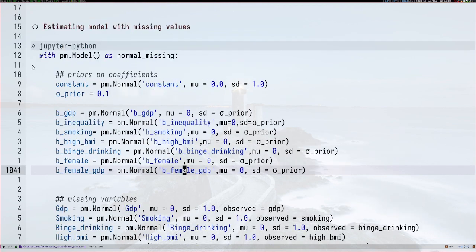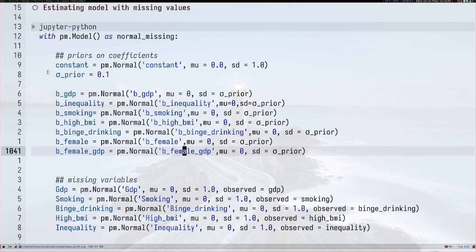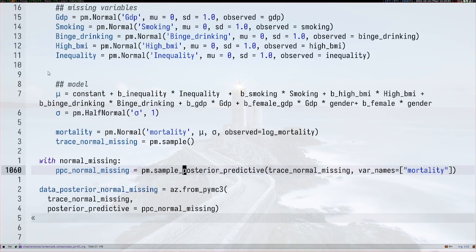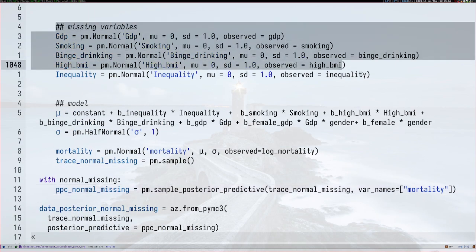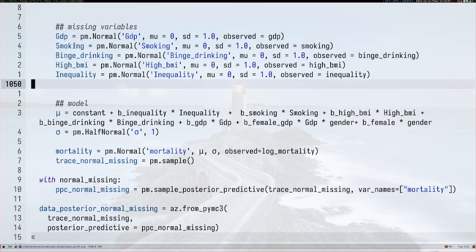So again, we have with PM model S, and now we call this model normal missing. Not just normal, but we take into account the missing values that we have. The priors on the coefficients are exactly the same as we had before. The fun is basically in this section here, which we called missing variables. So this is new. Basically what happens here is the following. We say that GDP, the capitalized GDP, is normally distributed. Again, we repeat the name GDP. And it's normally distributed with a mean equal to 0 and a standard deviation equal to 1, because this variable was standardized, so we actually know it has a mu equal to 0 and a standard deviation equal to 1.